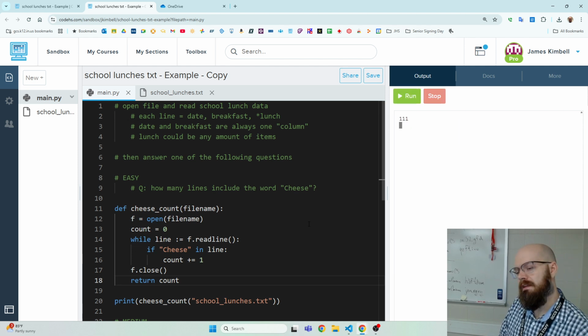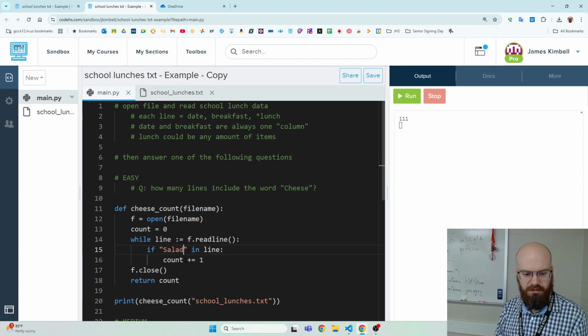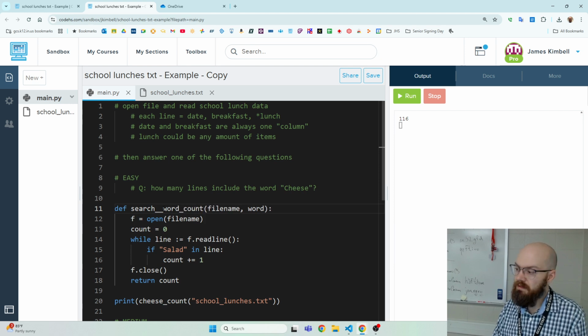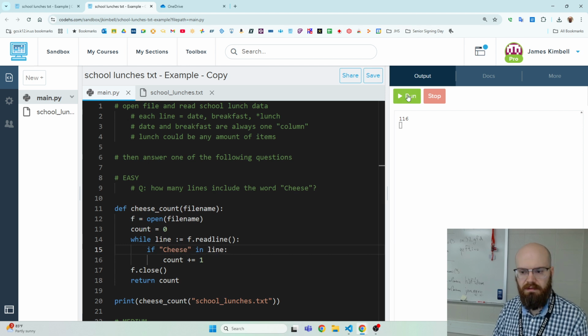It's 111, and that's not the winner. I think if you test for salad, for example, it's a little bit more. So if you wanted to be cool, you could make a generic function that looks for any word, but no, it's fine. We'll keep it simple. So this is going to tell us how many lines it showed up in. So if it was in the line twice, we only count that once.